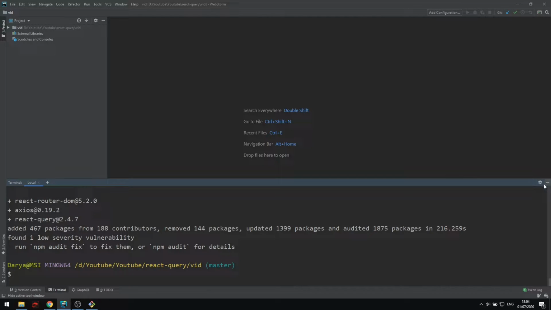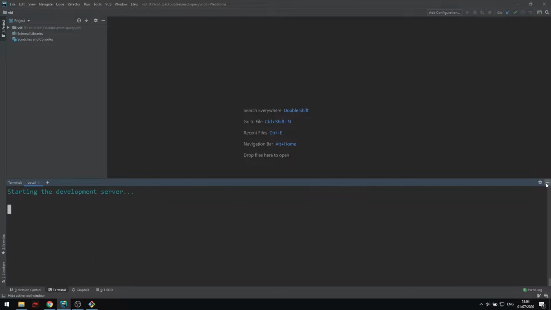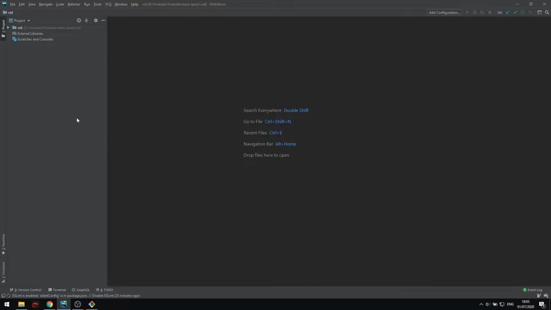All right, so let's just do npm run start to start up our development server. I've also started up the API. The API by default will run on port, I think localhost 5050. So yep. And the React server will run on port 3000. That's just the default for the create react app.